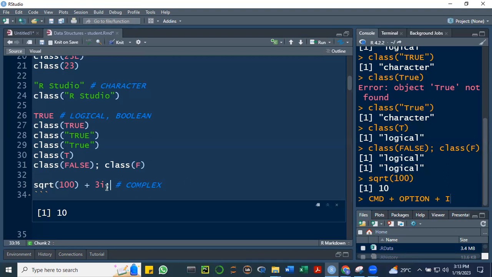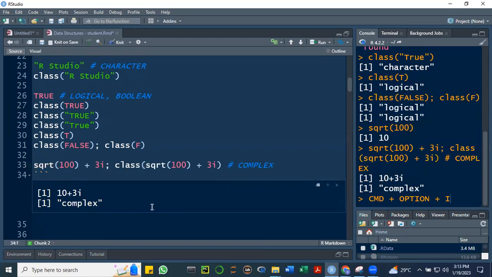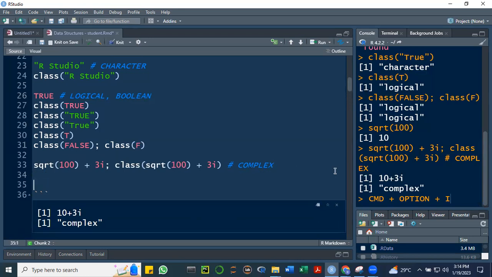Let me just type here class, and then let me copy this. So what's the class of this expression? And then run this line. Okay, so you now can see that square root of 100 plus 3i is 10 plus 3i, and that it is a complex number. It's complex data, right? And then another one, let's see, dates. Dates are very important for our subjects. Date and time.